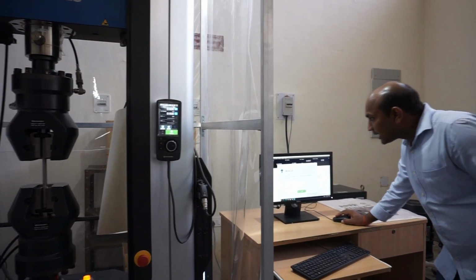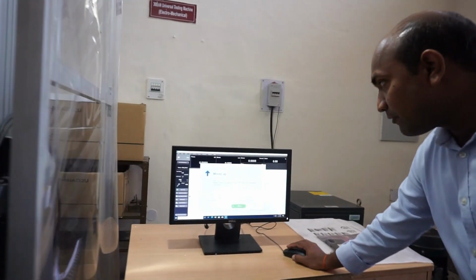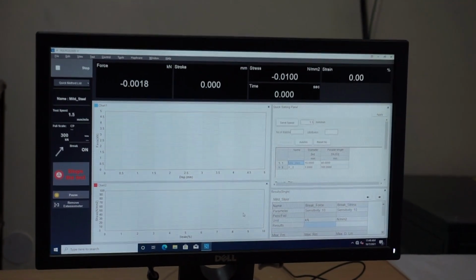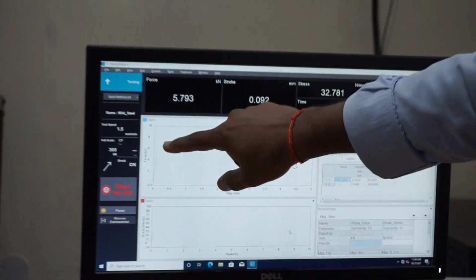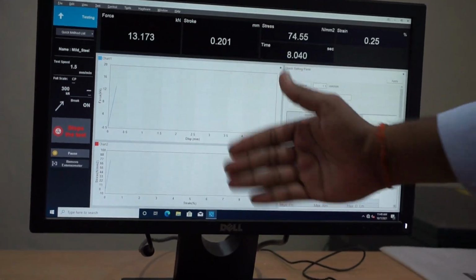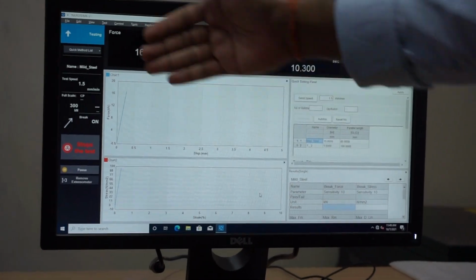After clicking the start button, it will again ask if everything is okay, then go start. So I'm just starting. Okay, now the test is started. Now you see that there is a force and corresponding stress. This force and stress come out depending upon the rate which I have applied.